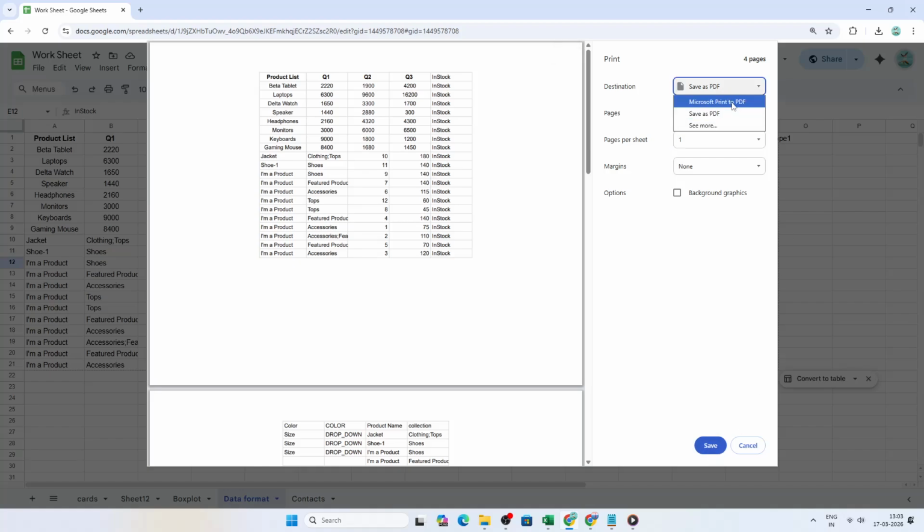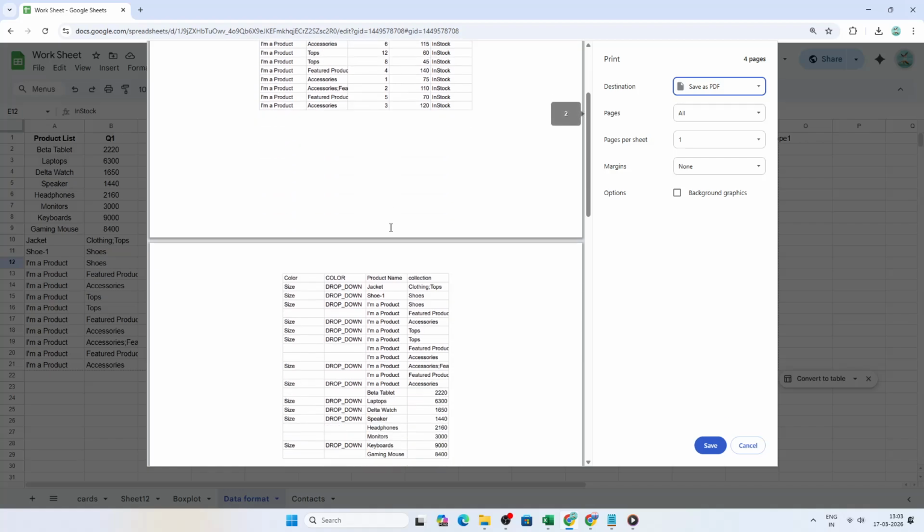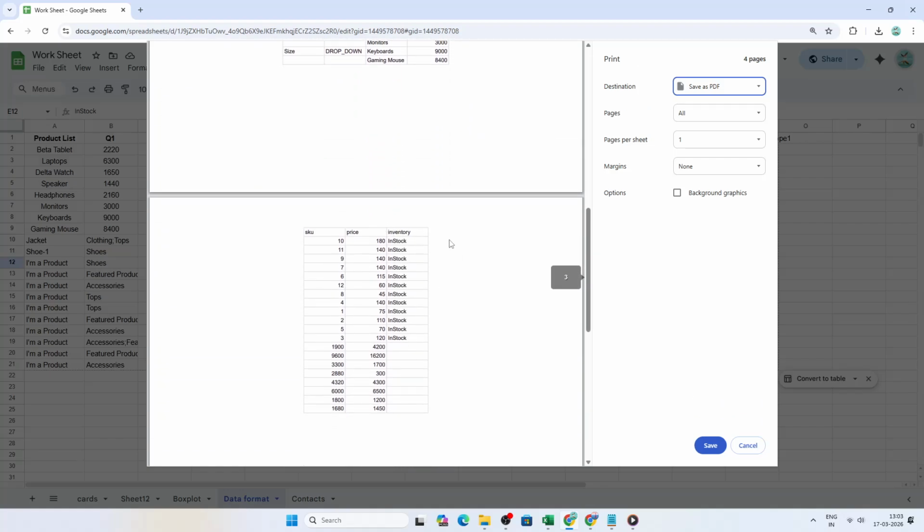With custom page breaks in place, your spreadsheet will be organized, readable, and professional across every page.